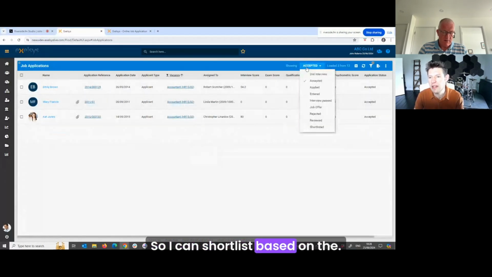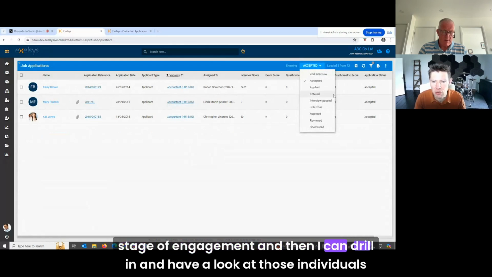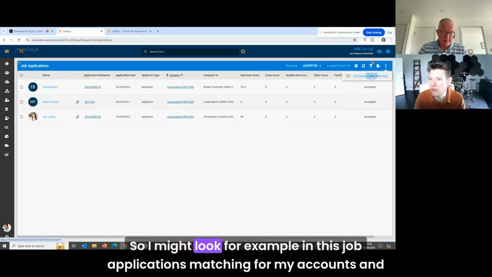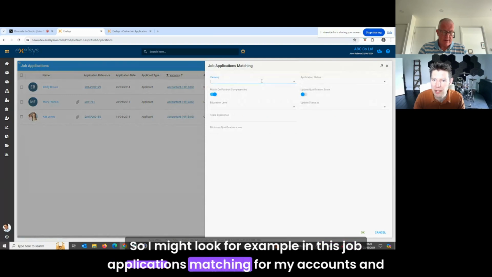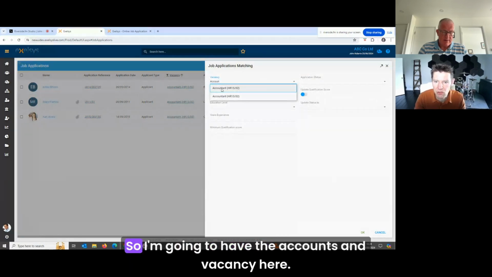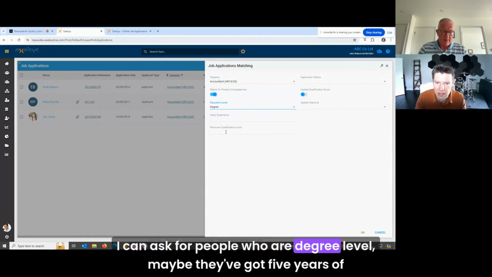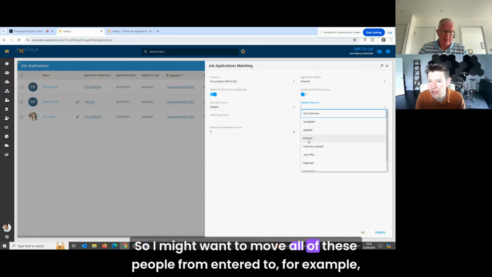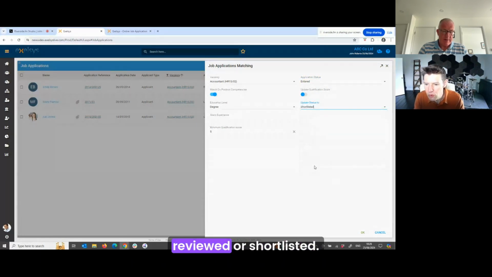So I can shortlist based on the stage of engagement, and then I can drill in and have a look at those individuals that are in the process, and then I can move them from stage to stage. So I might look, for example, in this job applications matching for my accountant vacancy. I can ask for people who are degree level. Maybe they've got 5 years of experience, and maybe they are at the application status of entered. So I might want to move all of these people from entered to, for example, reviewed or shortlisted.